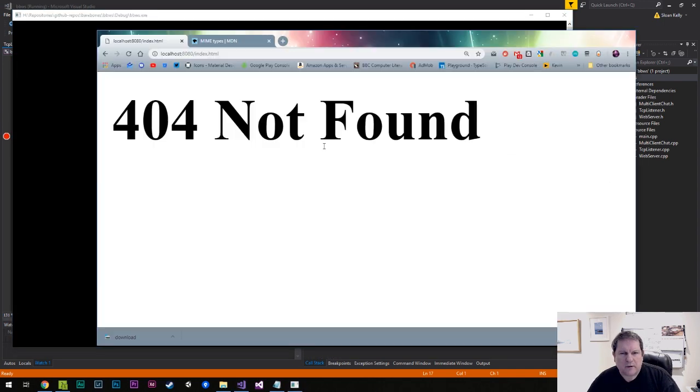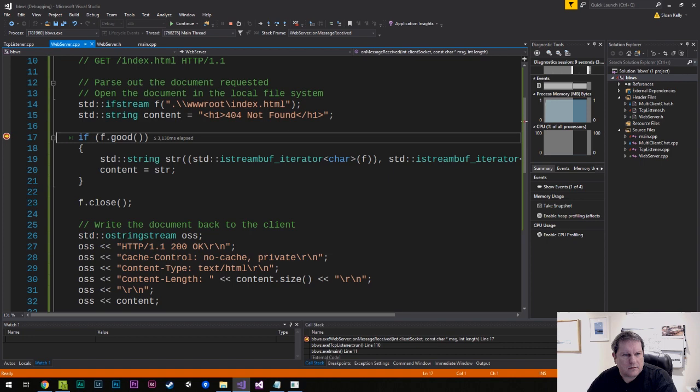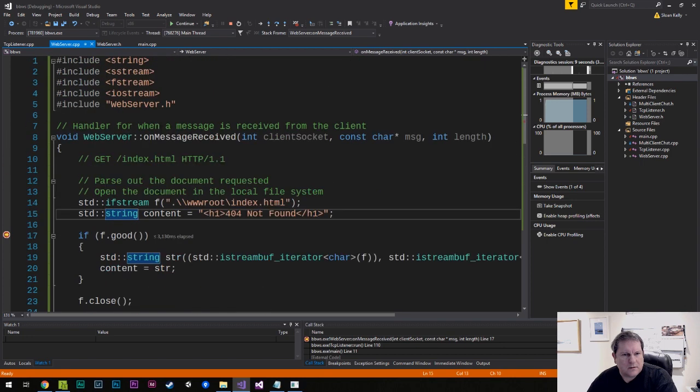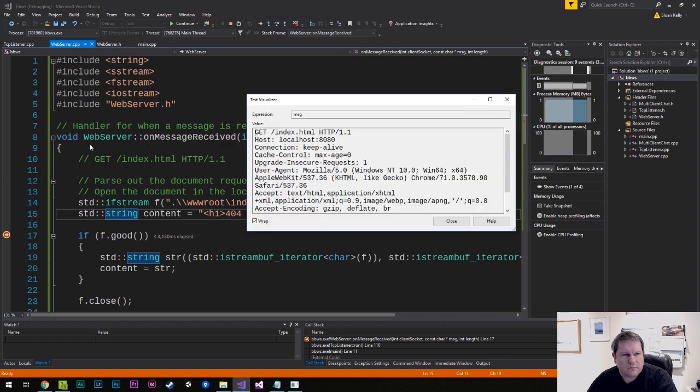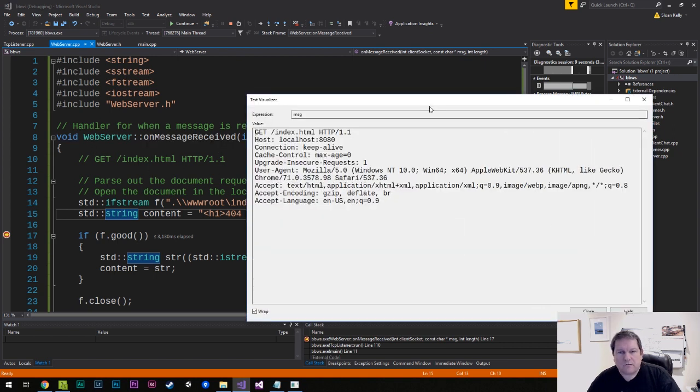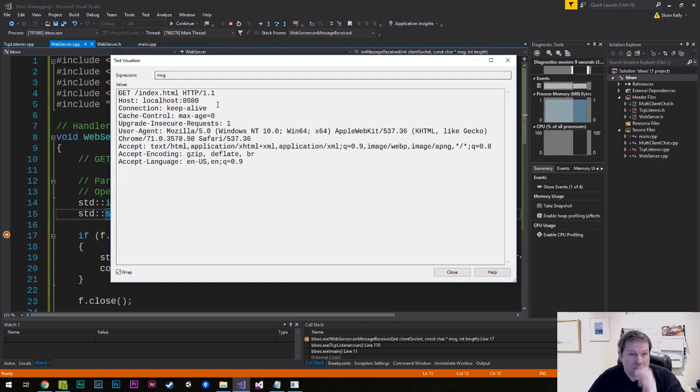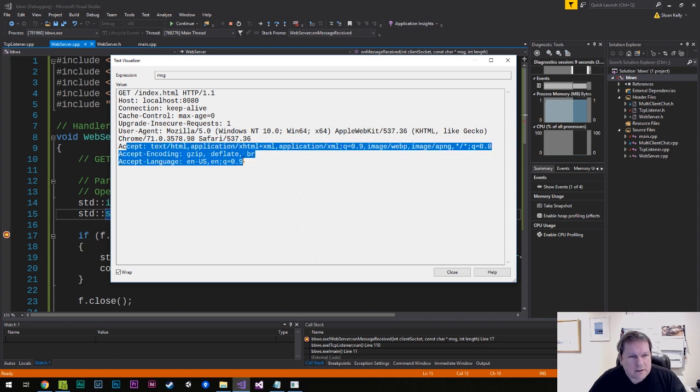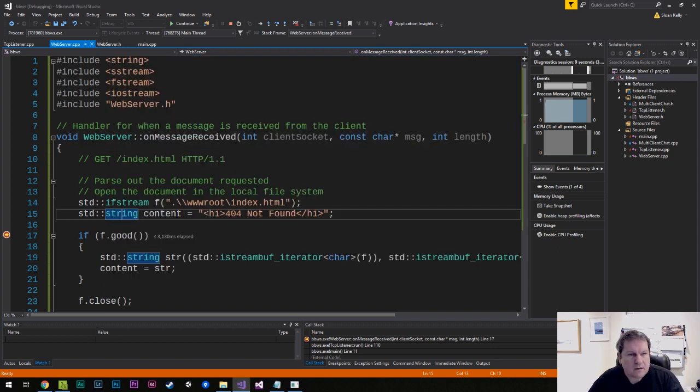Oh, why am I getting a double bounce there? That was weird. So the message that I'm getting, this is the message that comes in from the client. This is what's coming in from your web browser. So get index HTTP, localhost there, keep alive, blah, blah, blah. These are all the things it can accept. Okay. And then I hit F5 again and I get it back again.